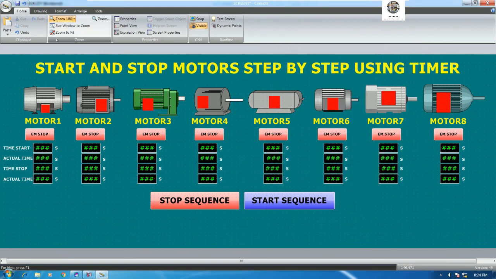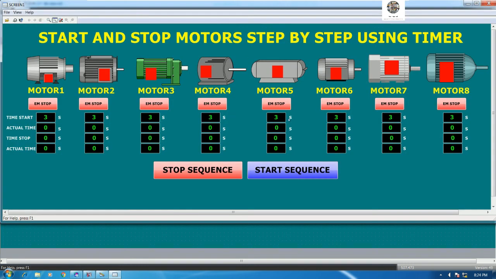Okay, then we can save the project and then we can run a test run. Actually we can set here, for example, 5 seconds, 6 seconds, 4 seconds, 10 seconds, 7 seconds, 8 seconds, 14 seconds, 13 seconds. Yes.